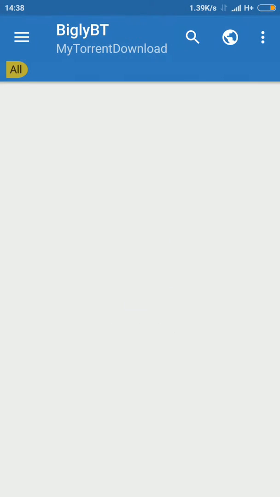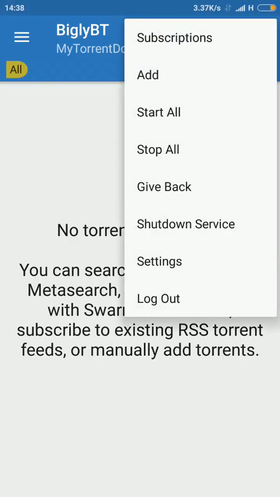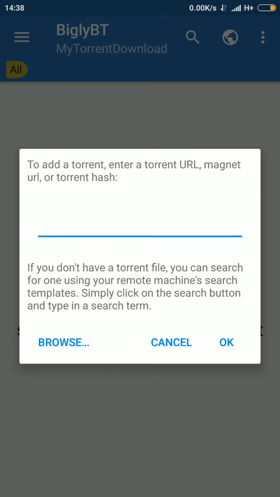So here's the BinglyBT. Okay, to add the download task, you need to click this one. Okay, and click add. As you can see here, there are three ways to add your download task. There are enter a torrent URL, or magnet URL, or torrent hash. I did my tutorial before on torrent hash. So now I would like to make a video tutorial on how to use a torrent URL.